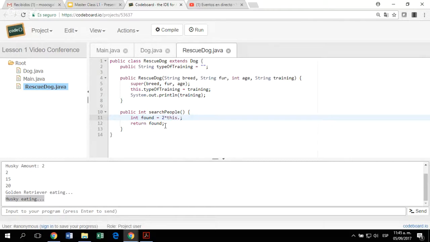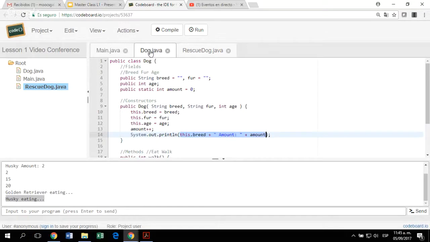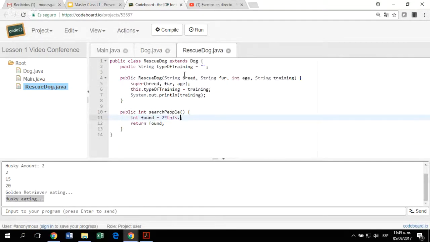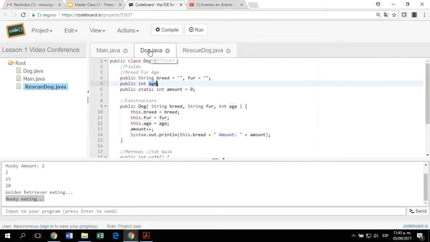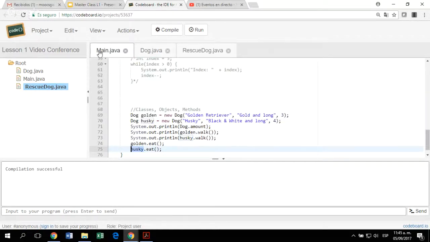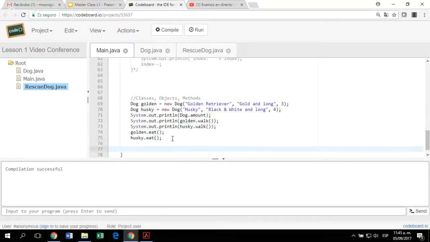Because we have already all the data of a dog class, we can do it with this.age. And then we'll return the amount of people that was found by this rescue dog. Okay, let's compile it. It's all okay. So let's create a new one.